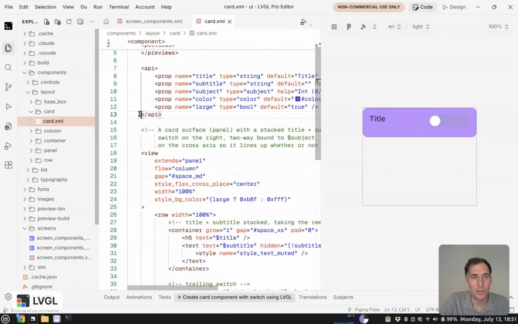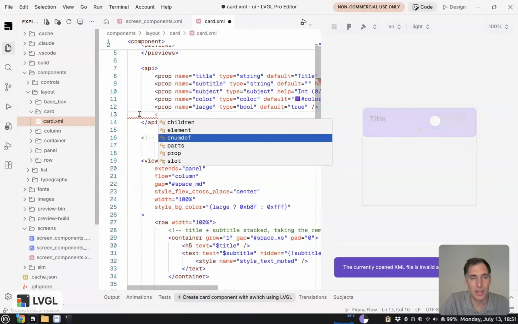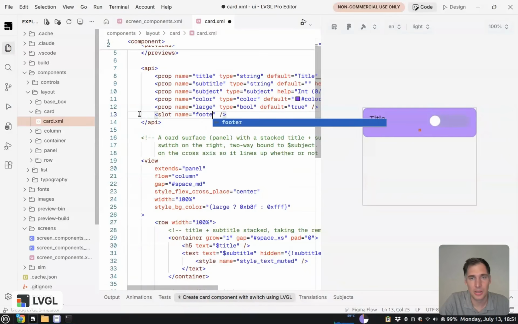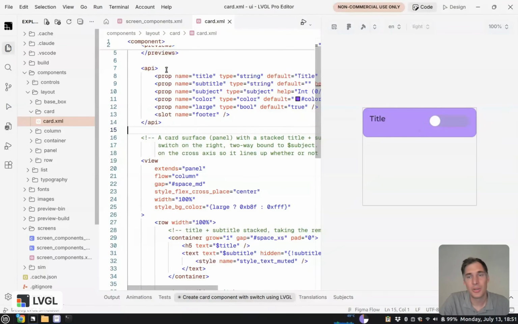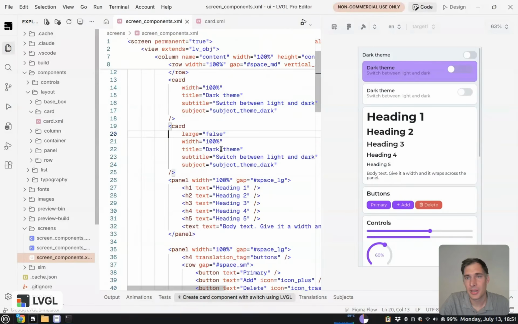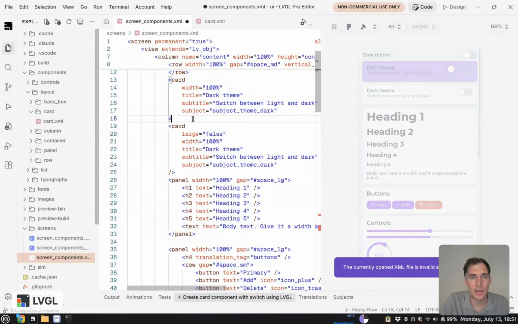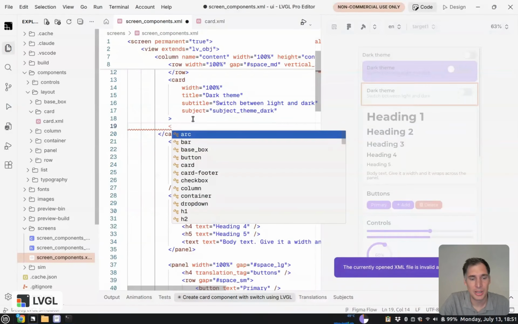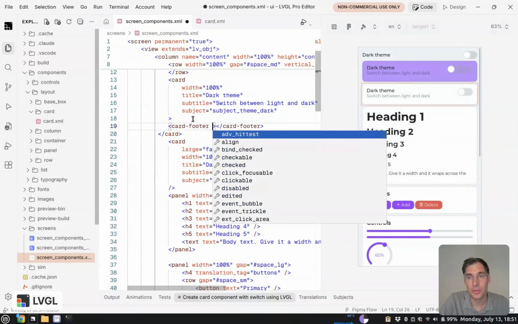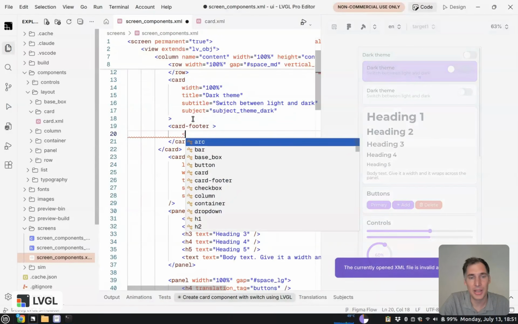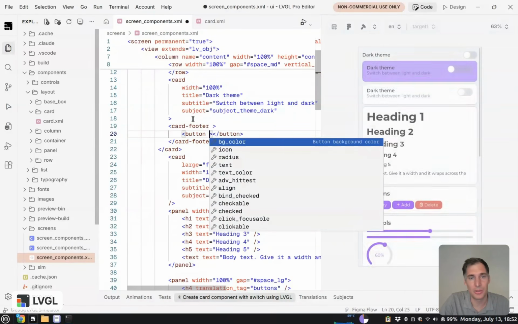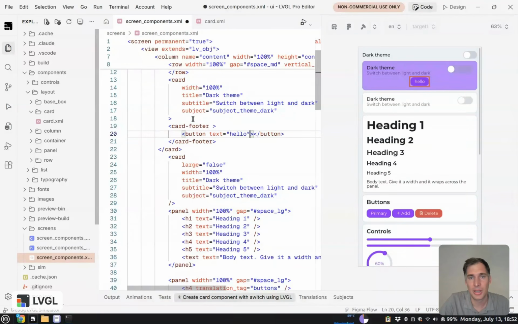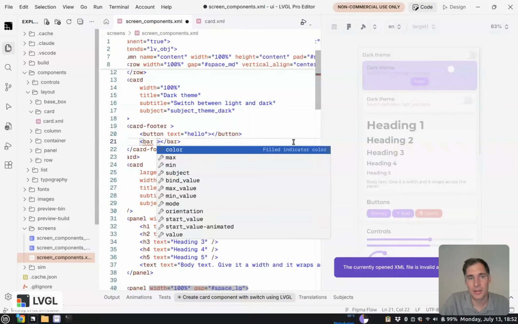and I also need to expose it here in the API section, like a slot, name, footer. So let's see what happens. So here, when I use these cards, now I can create card footer, where I can add any custom stuff, like a button, as I have shown. Or I can add even a bar.